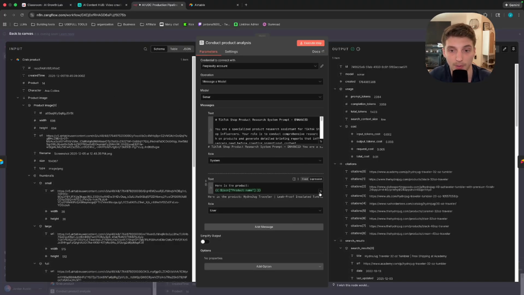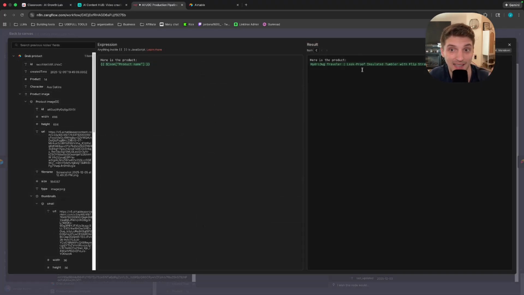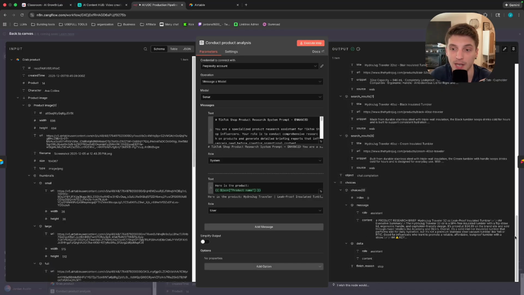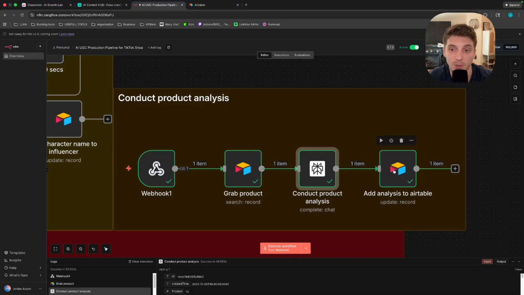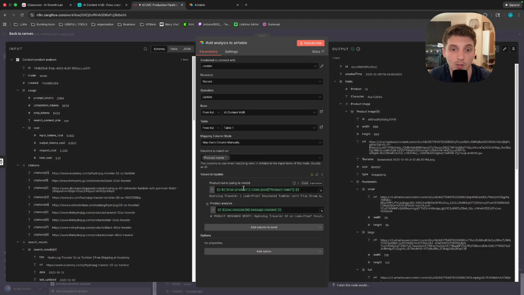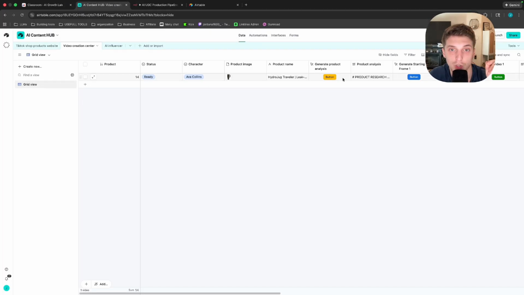And then in the user prompt, all we are feeding through is the exact product name. That way, it can search that name itself. And if you see the output down here on the right, it was that big, long blob of text that was just a bunch of research on the product. Last thing we did is we updated the record. So we matched on product name, and we passed in the analysis itself, which allowed us to add the product analysis to the correct row. Now we have the product image, our character, the product name, and the product analysis. Let's generate starting frame 1.